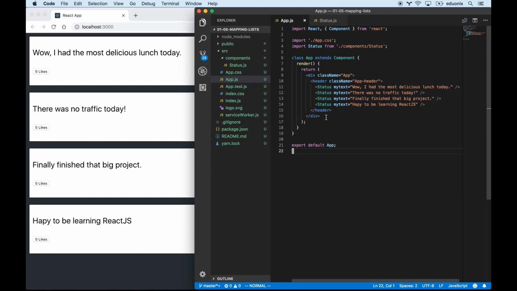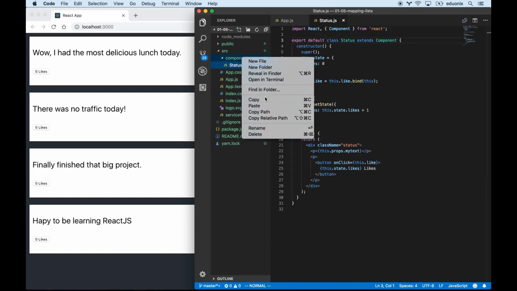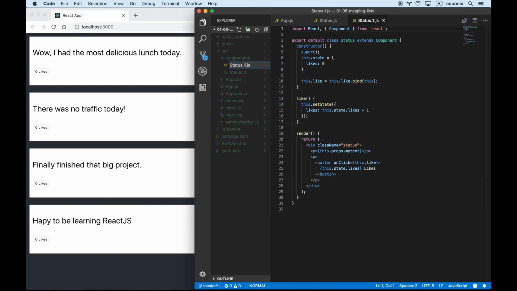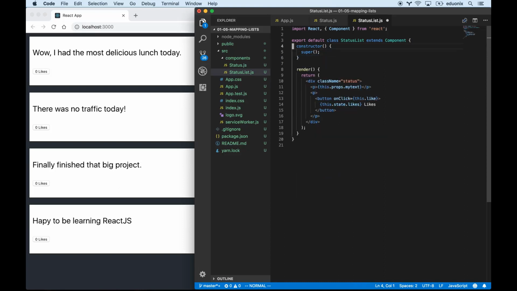Now let's make another file that's going to combine all the statuses so that we can show them just as one status list. I'm going to copy the status file and paste it, and I'm going to rename it status list. I'm going to rename the class status list, and I'm going to delete the like function, delete the like state, and what this component is going to track is just the list of statuses.